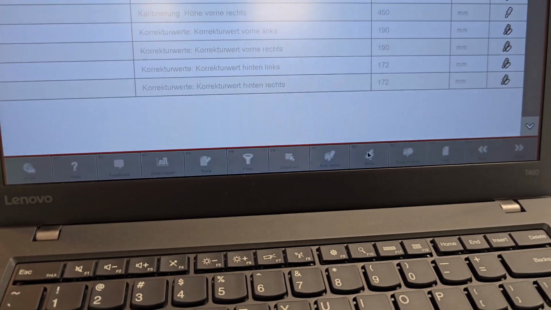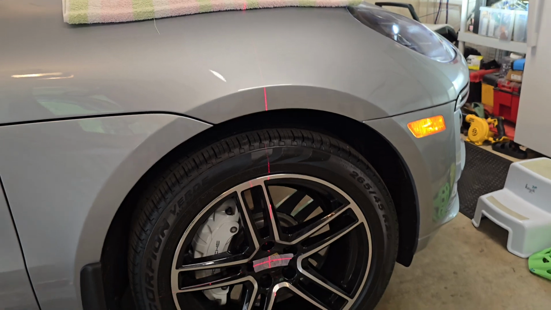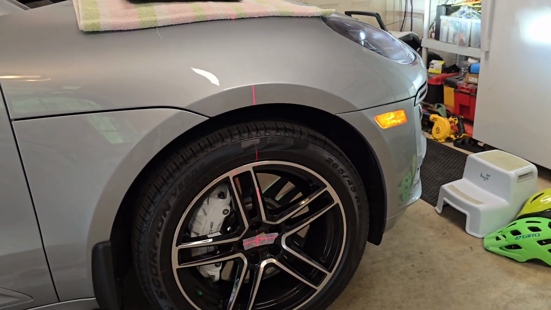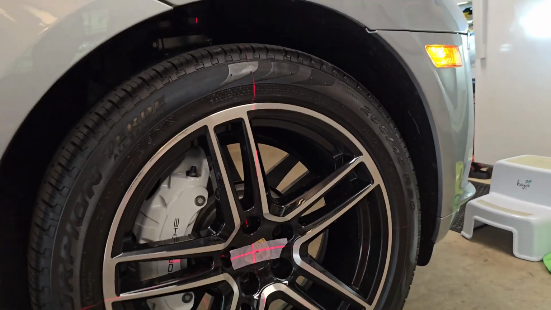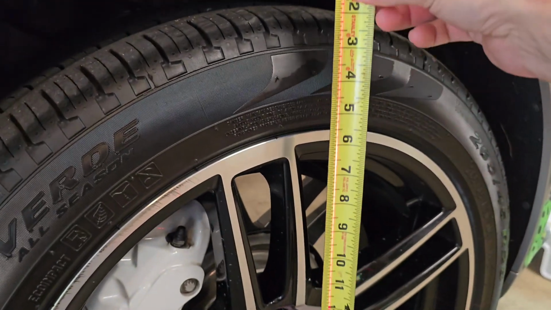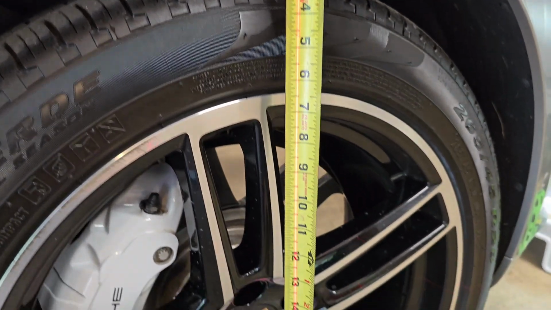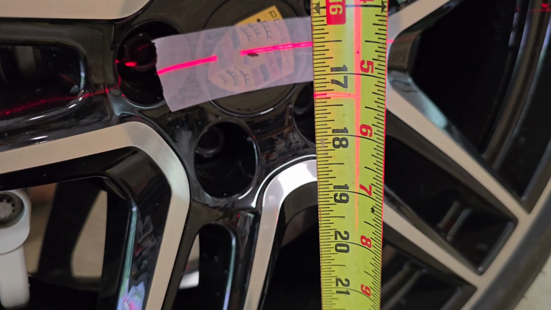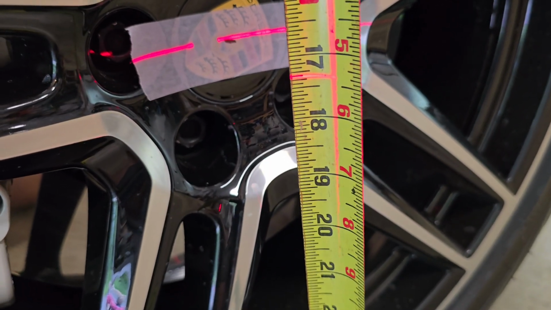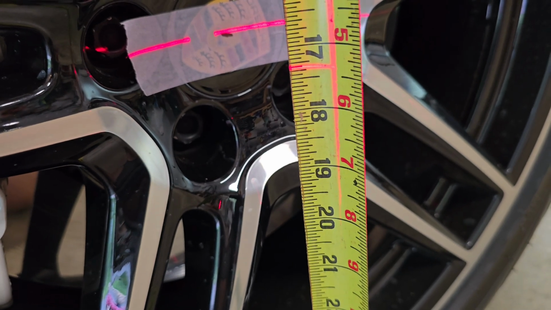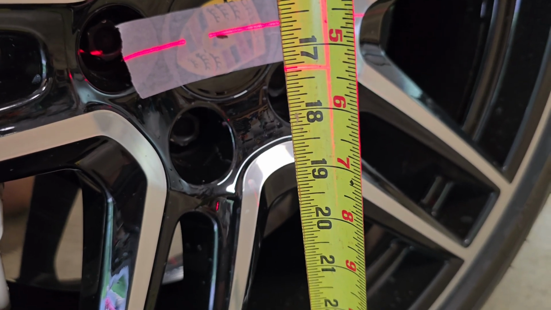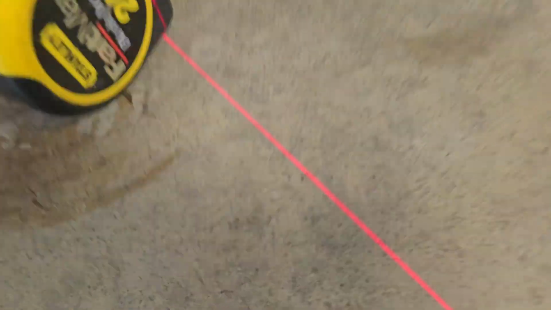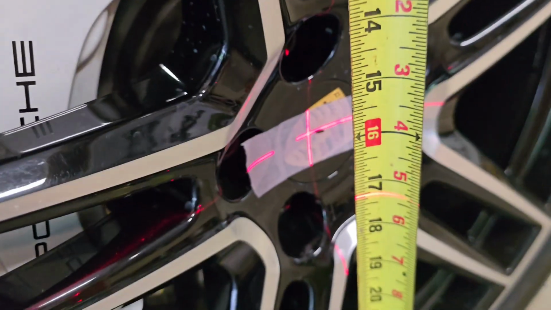It says coding successfully written, and it started raising itself right away. So now we're going to measure again. Okay. And we're now at 17. And what do we call this here? 5/16, a little over 17 and 5/16 approximately. Just scoot that in.